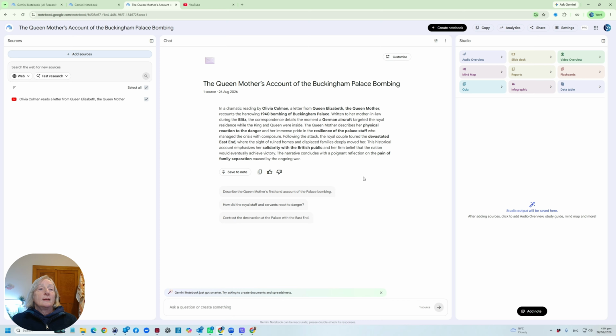Now, what I can do at this stage, if I actually want the transcript, is type in here and say, please give me the transcript. And then I can copy that into ChatGPT if that's where I prefer to work, or whatever it is that I'm using. But I can actually ask questions of that source document.